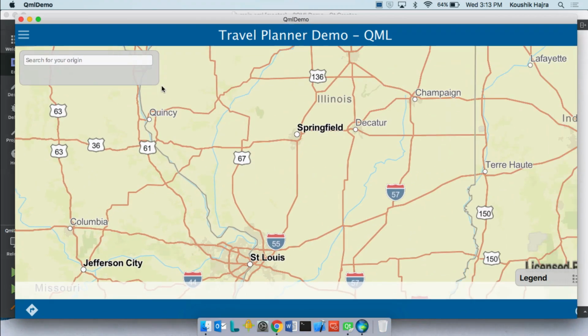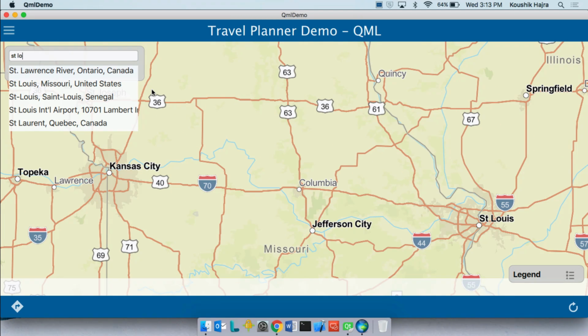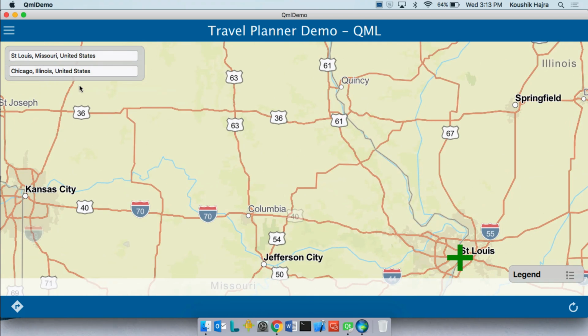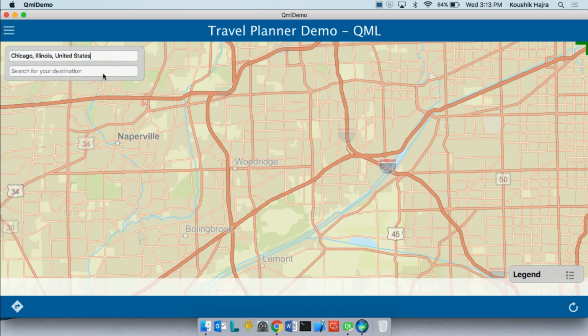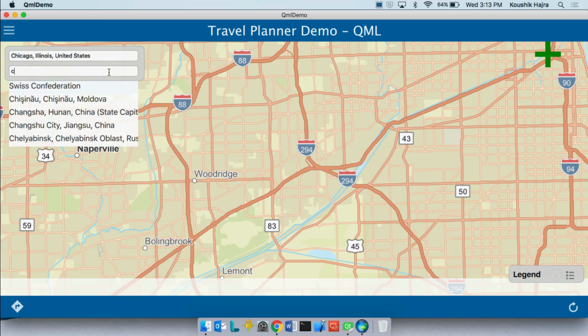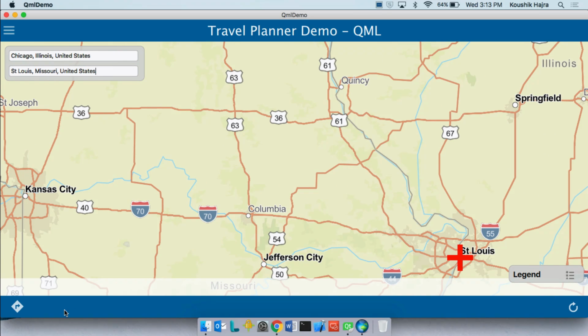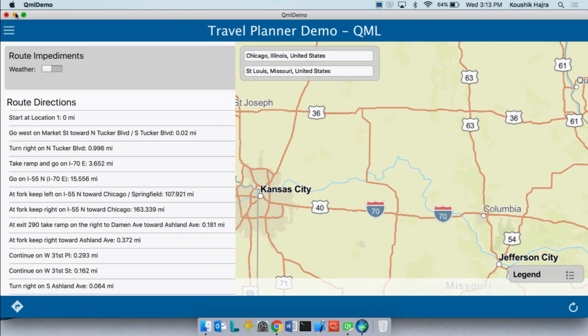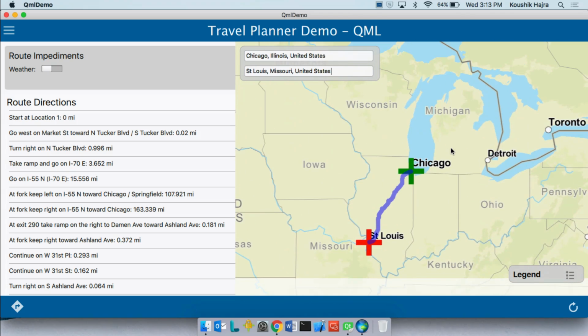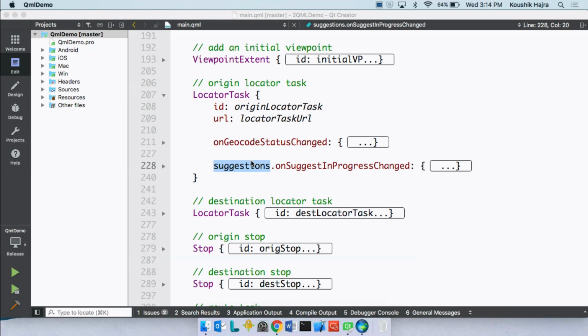So when I go here, I start looking for St. Louis. Sure enough, it works. And when I search for Chicago, yeah. Oh, what happened there? Clear everything up. Oh yeah, it's just hiding right here. I have to add a buffer. Right there. And then when I do my routing again, where did it go? Oh, right there. So let's see how it worked in QML.